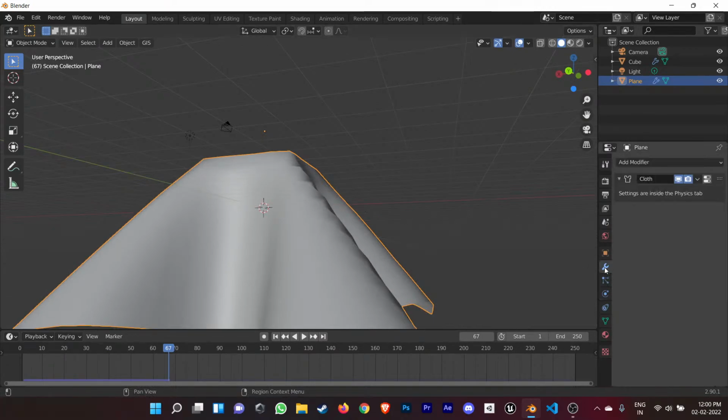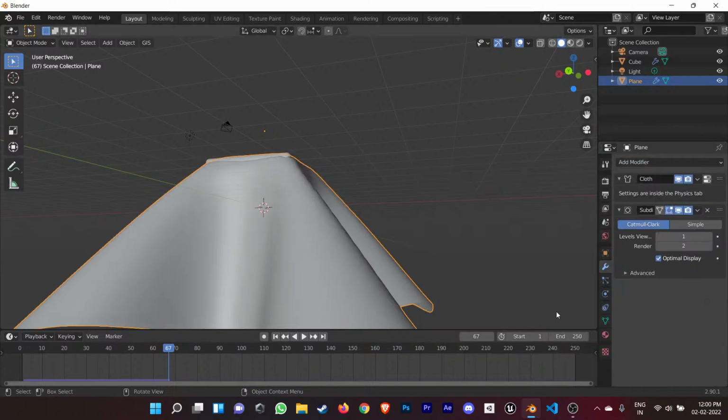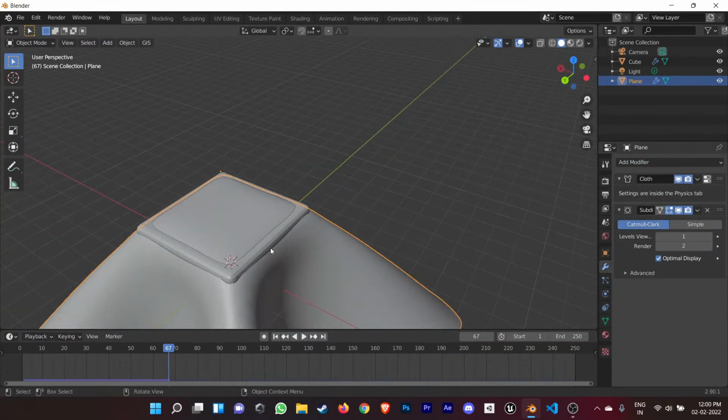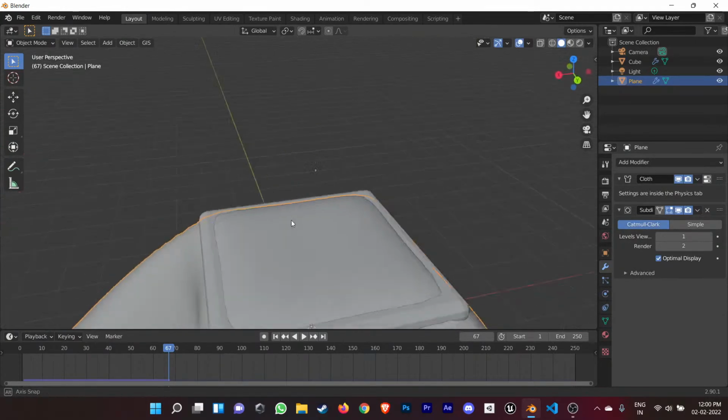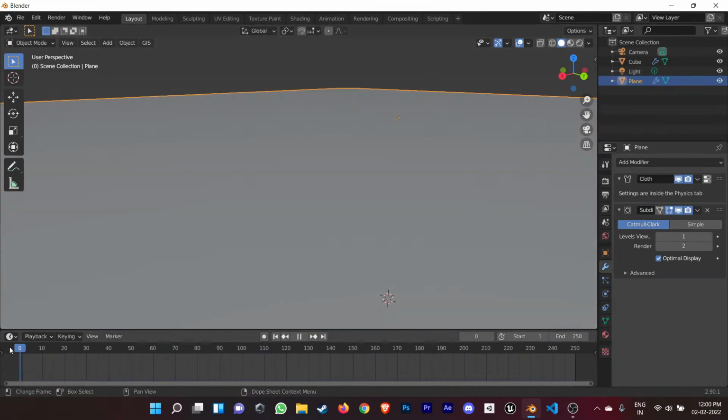You can go to modifiers and add a subdivision surface modifier, and now you can see it is a bit better. But there is a bit of a problem. Why is this happening? This is happening because there is low geometry on my cube right now.